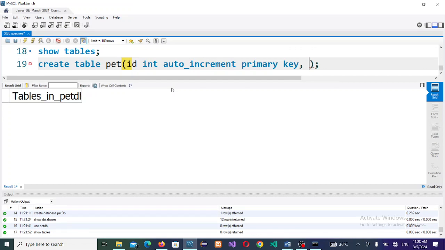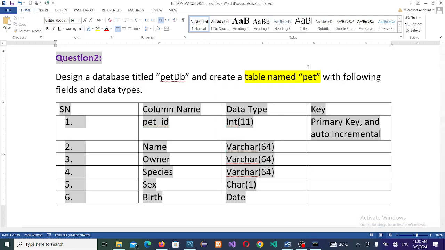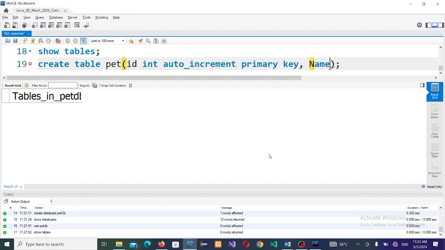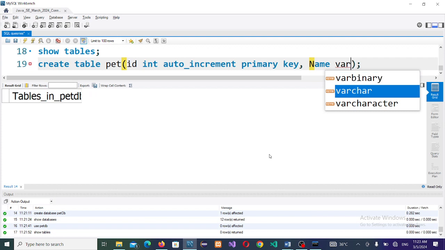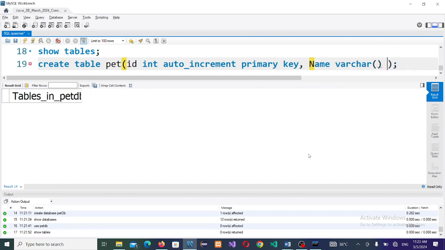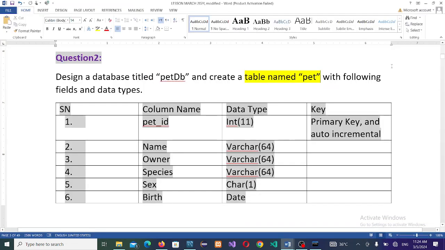Introduce a comma immediately after it. This is the name of the field, and this is the domain. This is the domain for the field. Are we there? Then name. That is the next. Name should be varchar. Some are calling it varchar. Then the size of the varchar, it says 64, right? So it can take how many characters? 64. Next is what? Owner.